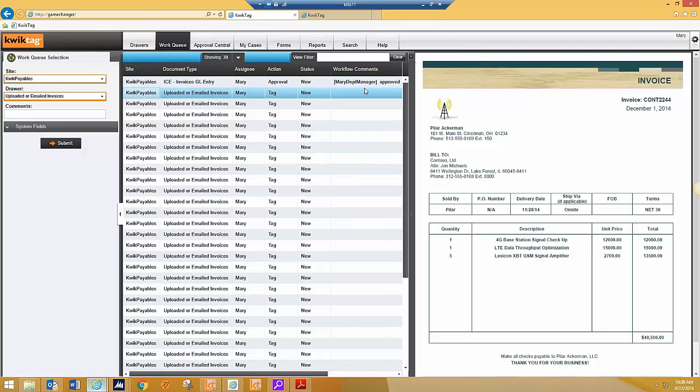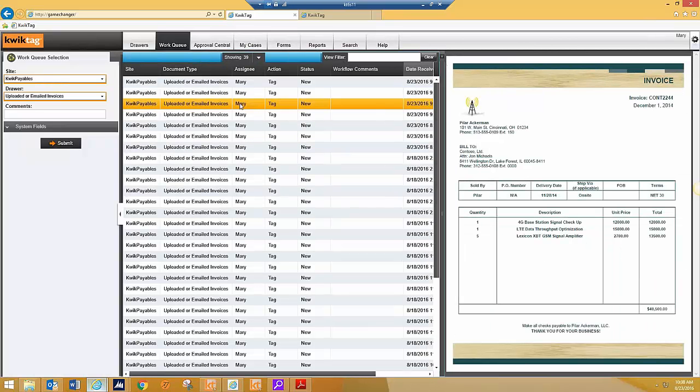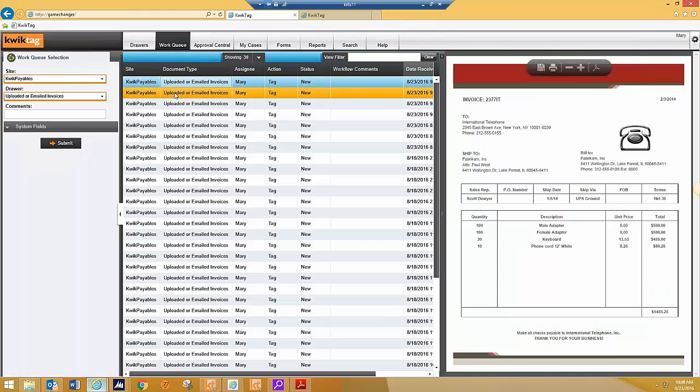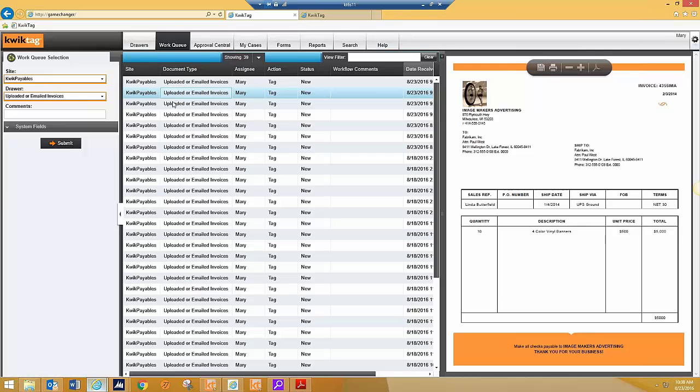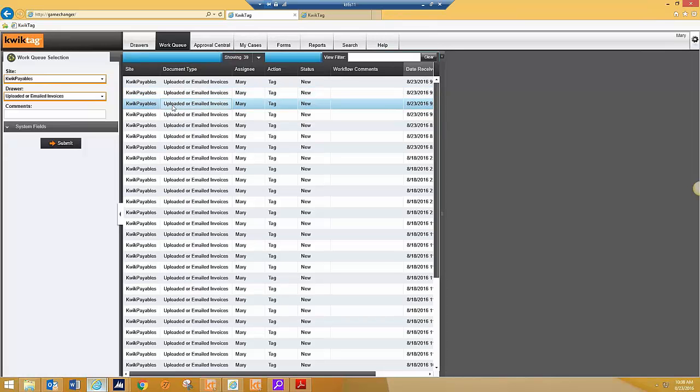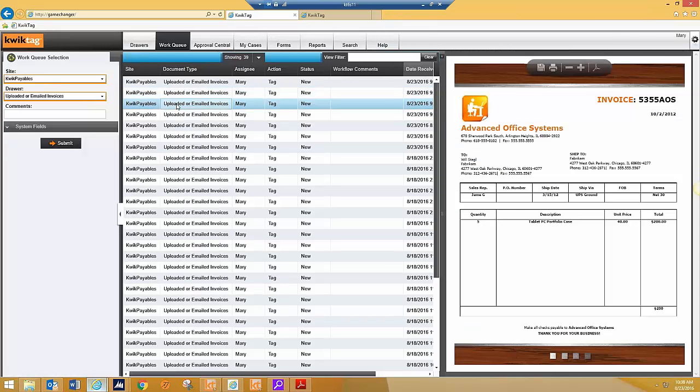Now, in this case, we're looking at a whole bunch of invoices. It looks like I need to catch up a little bit here. So we're going to take a look at the first invoices here. We've got several that have been sent in today. You can see the date received here. I'm just clicking through to share a few examples with you, and so we're going to go ahead and code this one. So as documents come into QuikTag, they're sitting in the person's queue.